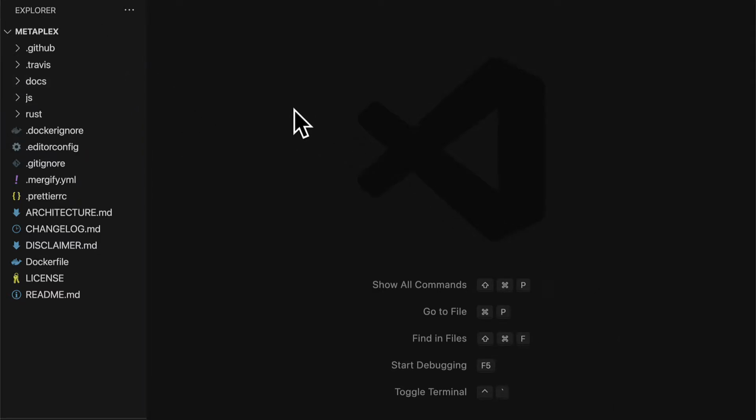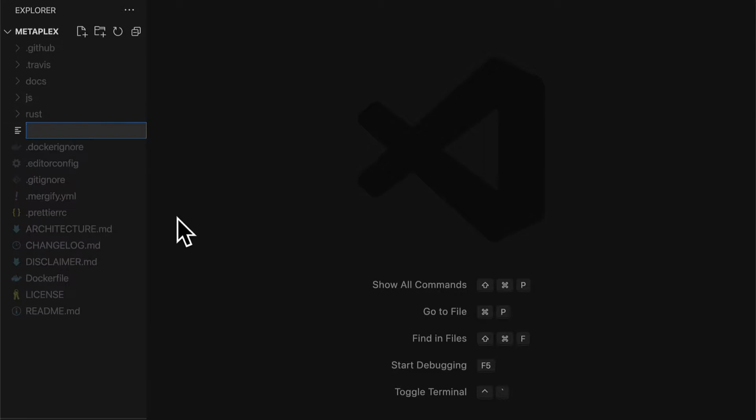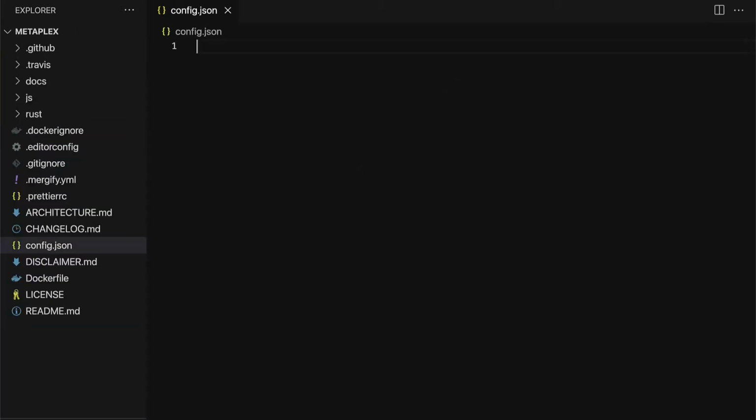This can be any code editor, and open up your Metaplex project folder. You can also use any folder. Create a new file called config.json. So I'm creating a configuration file in my NFT project, and in this case, just in my Metaplex clone.